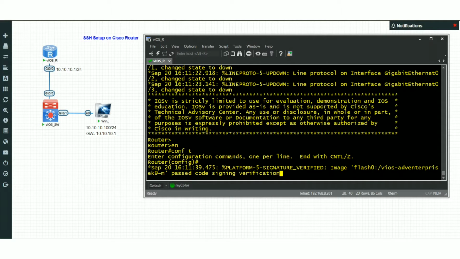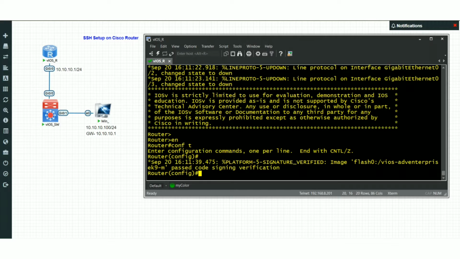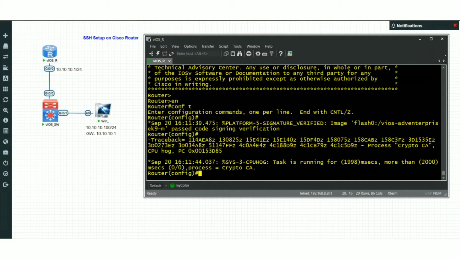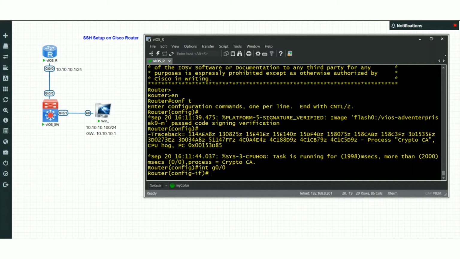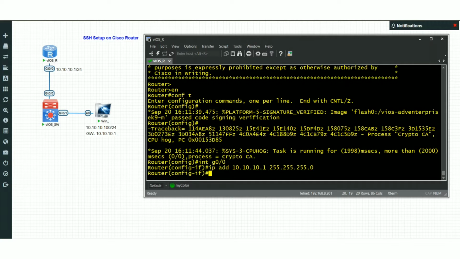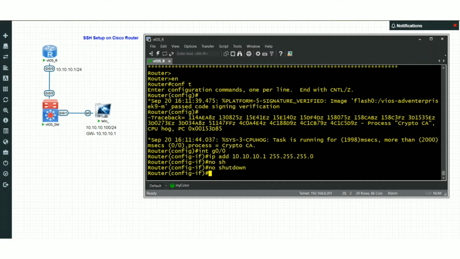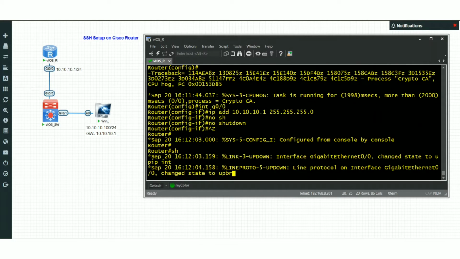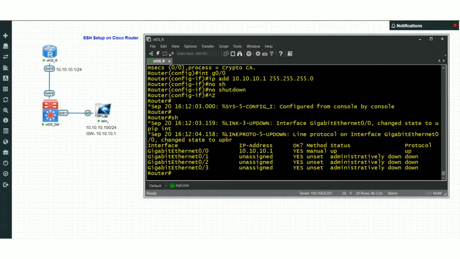So I'll just go ahead and activate my interface gigabit 0/0 with the IP address as displayed on my topology. So interface gigabit 0/0, IP address 10.10.10.1 with the subnet mask of /24. No shutdown to activate the interface. So show IP interface brief verifies that our interface is functional.